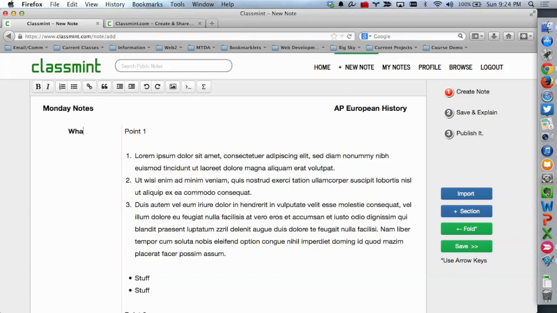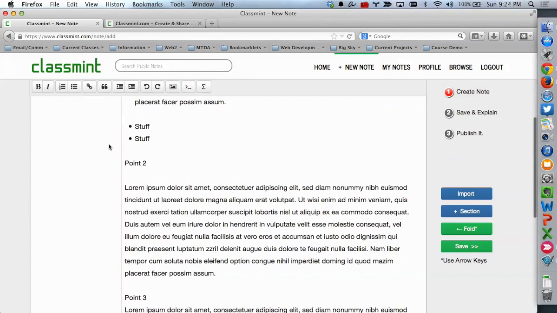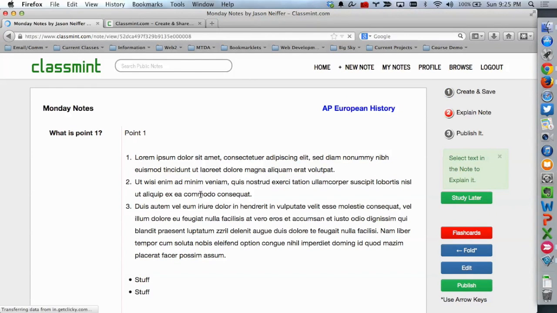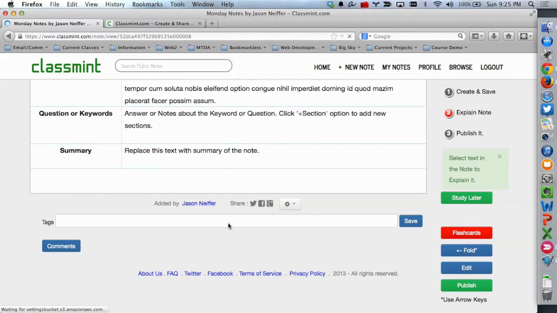From here, however, again, for those of you familiar with Cornell-style notes, you can put questions in the side, and then that becomes fodder for asking yourself questions later when you're using these notes functionally to study. So I'm going to go ahead and save these notes. And now I have my AP European notes, the Monday notes, as part of this process.